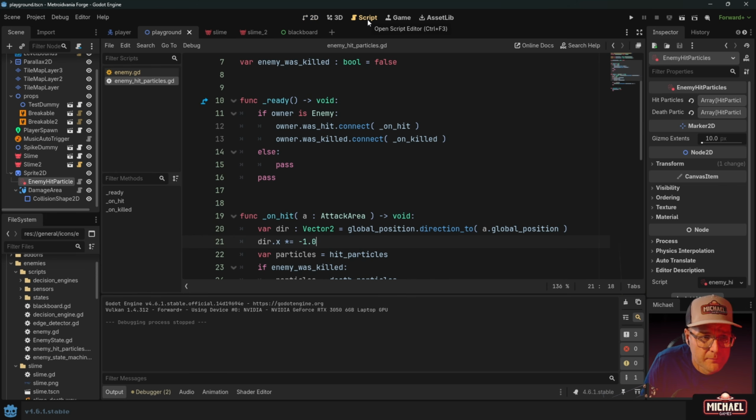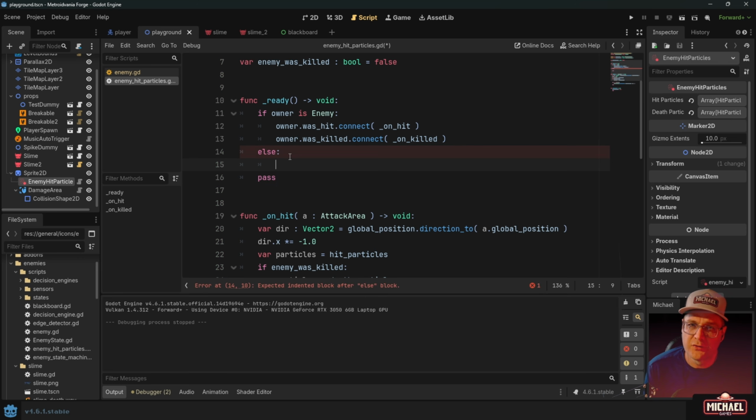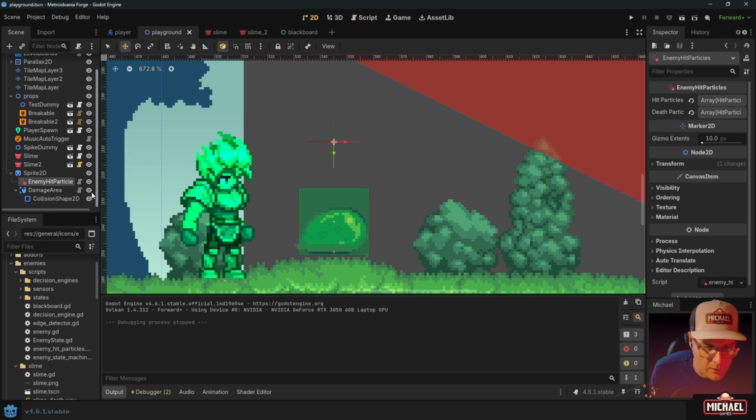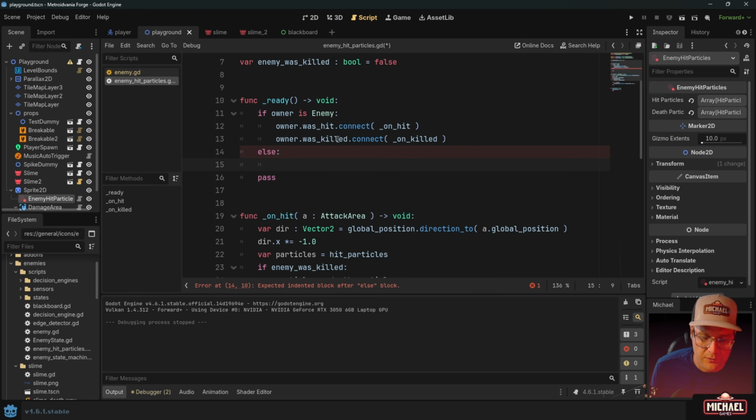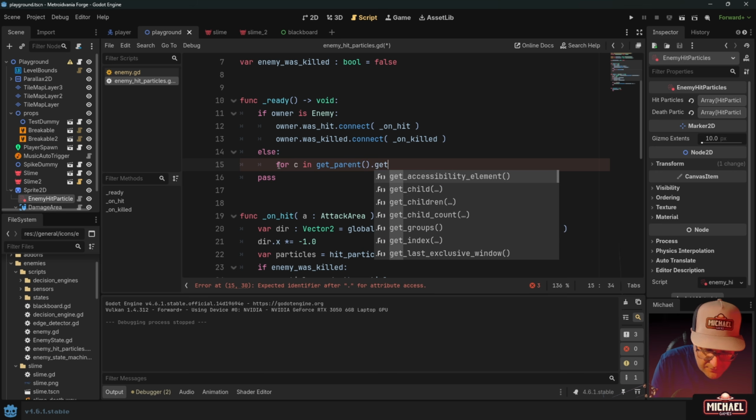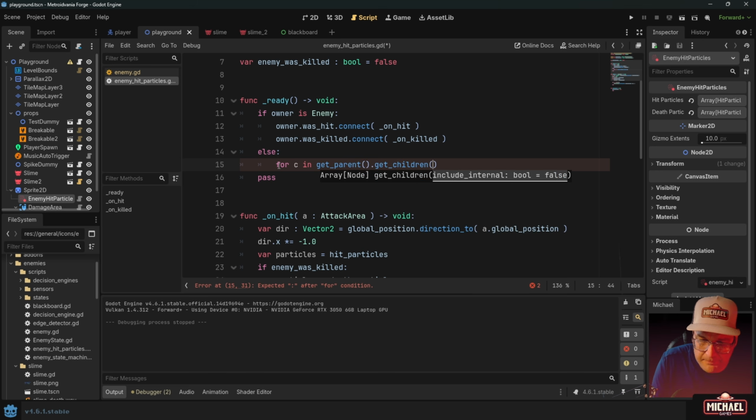Go back to our script. We can do this a couple different ways, but what I'm going to do in this else statement is just check. It's probably best if we still use the owner, okay? But in this case, that's not going to work well because the owner is going to be our playground. So what I'm going to do is use something different, and then we'll probably switch it over to using the get owner. So I'm going to say for C in get parent dot get children. Okay.